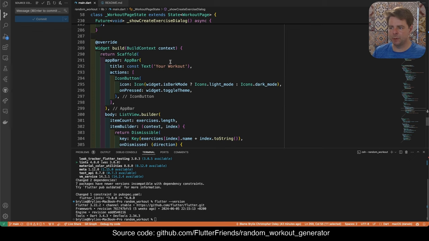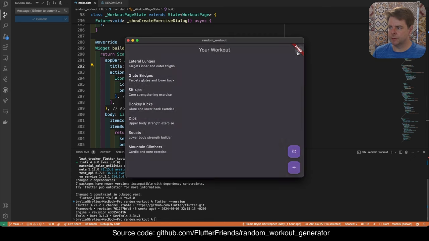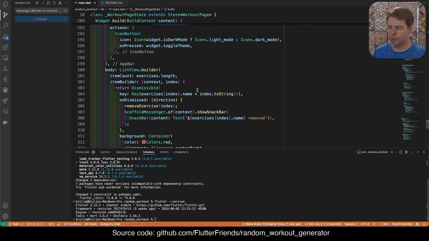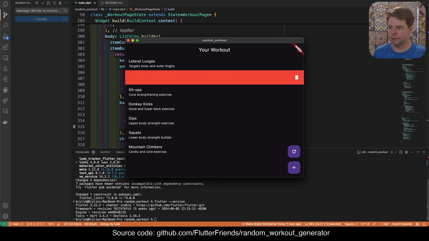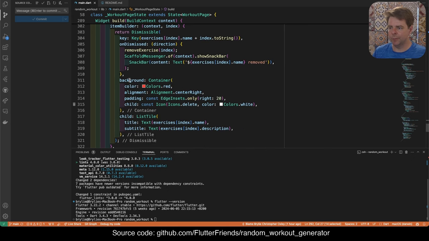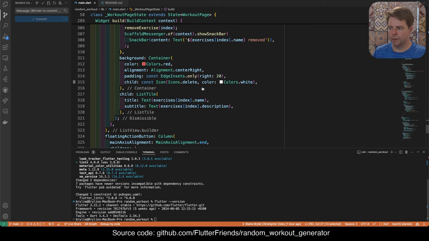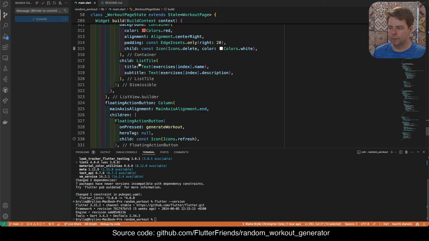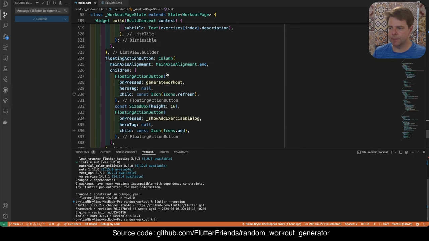And that's about it. So we're just going to build the workout page, and it's hidden behind the debug mode, but it's going to show you this icon up here to toggle the light or dark mode. And then it's going to build dismissible items for each of the exercises. It allows you to remove it. And when you dismiss it, you have the background color and the icon for delete. And it's going to give you the title and description of the exercise at that index point.